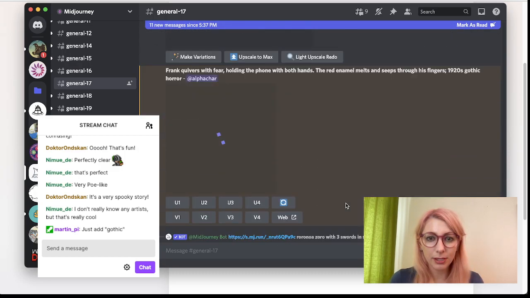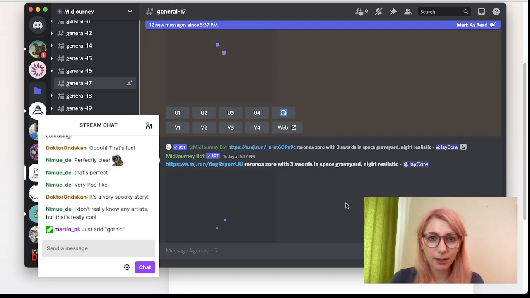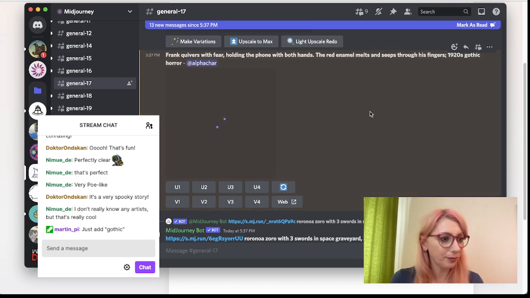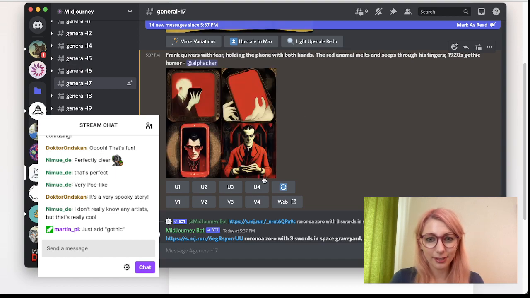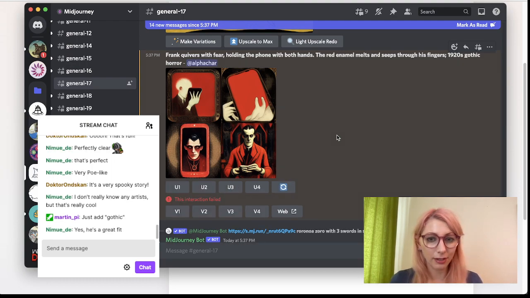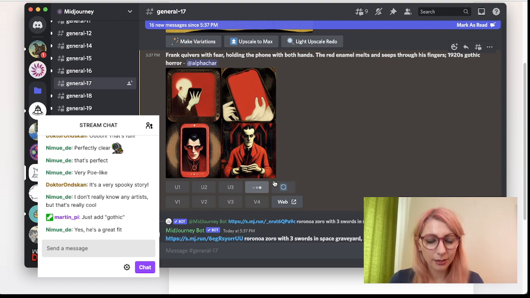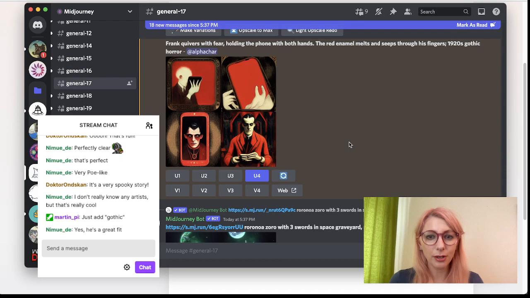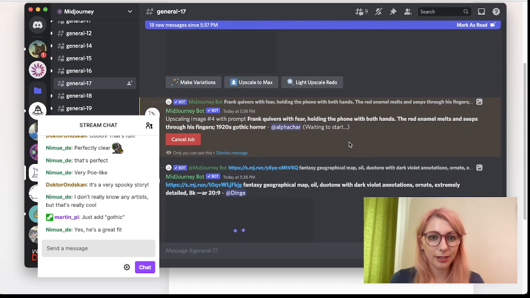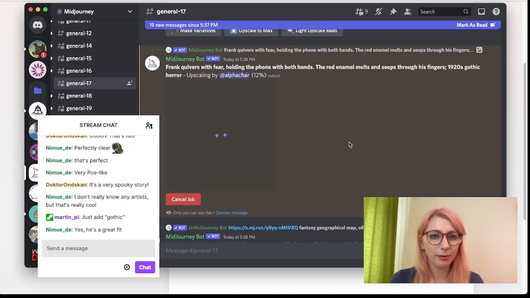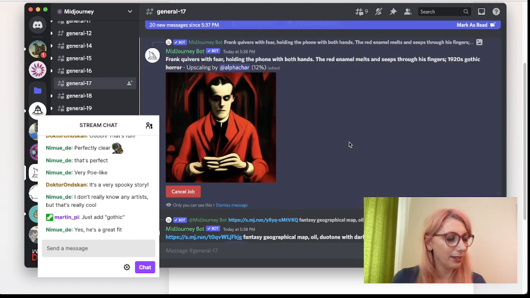Now it's going to be a little bit slow here, but I think that we want that one down in the bottom right. So that's going to be, yeah, U4. So we just say upscale for this one. And clearly the servers are having a bit of a problem here. A little bit slow, but let's see. He's a great fit, huh, Petra? Oh yeah, look at this.